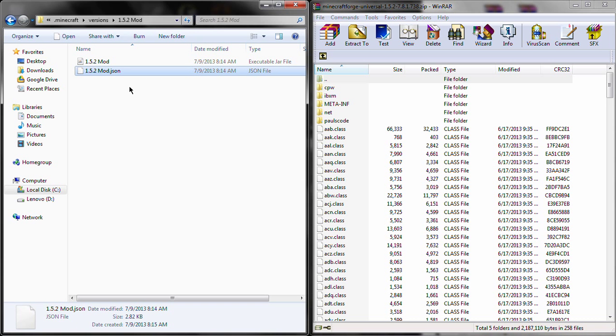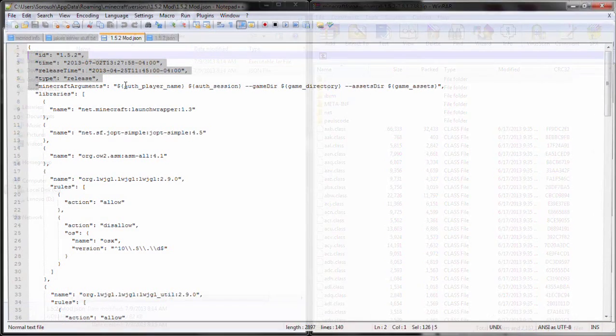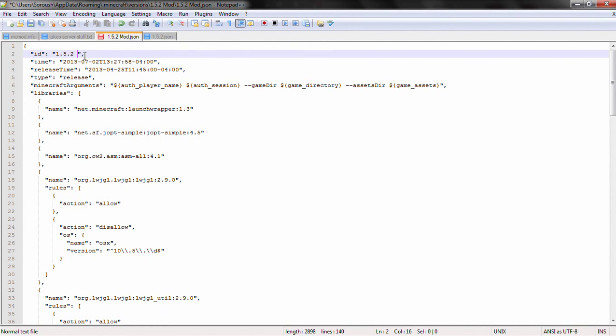1.5.2 mod. And the JSON file, you're going to have to open with either Notepad or Notepad++, whatever you have. So I'm just going to open it with Notepad++. And I'm going to rename it to the exact same thing that I just renamed the other ones to, 1.5.2 mod, and I'm going to save. Okay? And then I'm just going to close it.